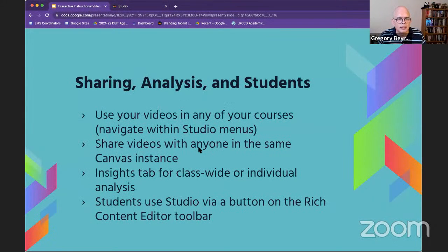All right, so let's see what I got here. I talked about sharing videos. I already showed you the insights for the class-wide or individual analysis. And again, students can use Studio via a button on the Rich Content Editor toolbar. It's even an option for students to submit assignments. When they go to submit an assignment for file upload assignments, there's a tab there that says Studio. So that's an option that we can think of as well.